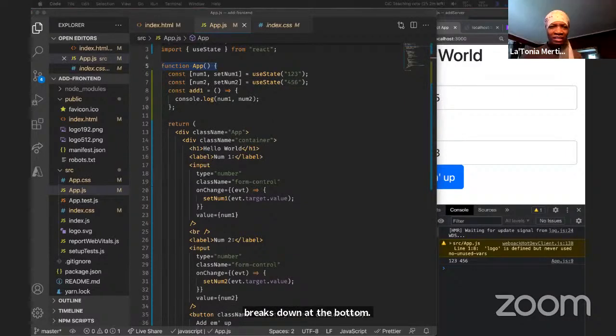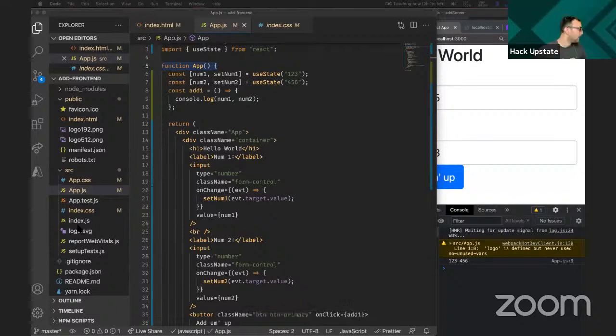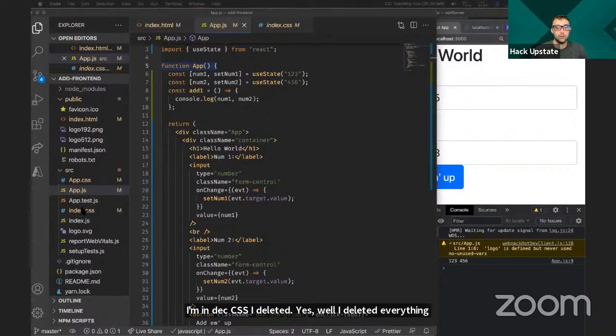And what was the other one? Index CSS? Index CSS I deleted. Yes. Well, I deleted everything in it. I didn't delete the actual file.